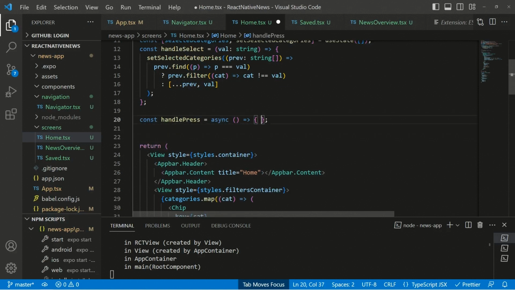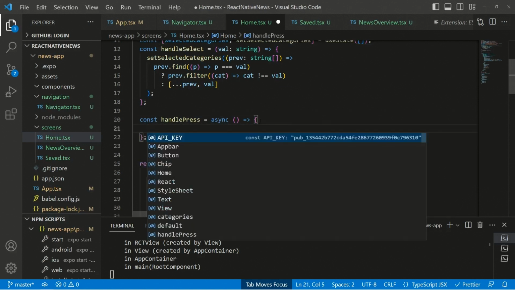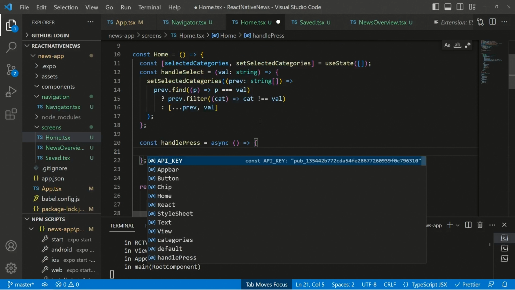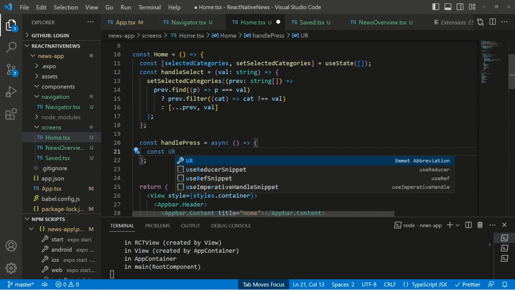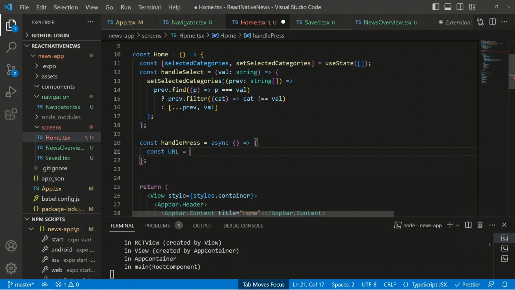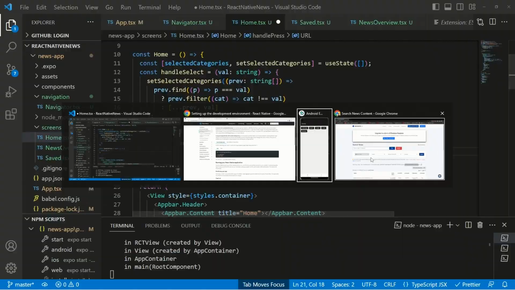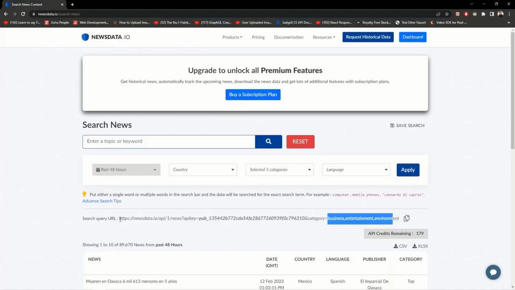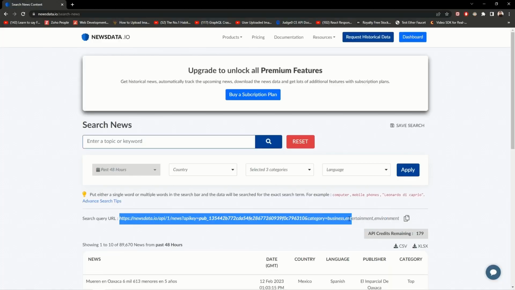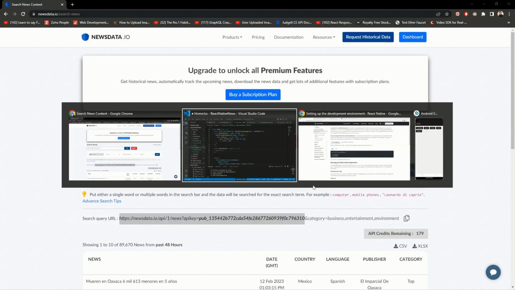So here we have the handle press, and inside that we would be fetching the details of all of those news. How can we do that? First we need all of these categories inside that. So we will have the const URL, which should be equal to the URL here. I think we can move on here. We have this URL over here, with the HTTP, like this. This URL would be okay.